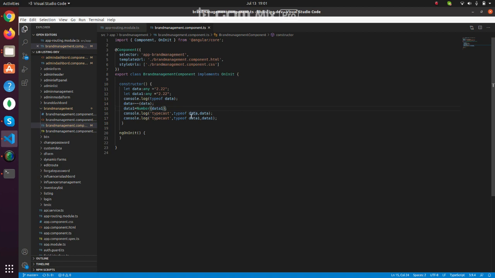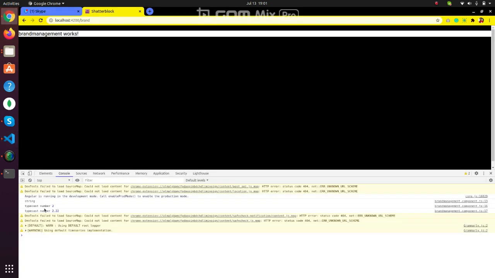Here the type of data, here the type of data1, here the value of our data, here the value of data1. So we can see here, yes, both typecast any to number. Here the double tilde sign converts 2.22 to only 2.